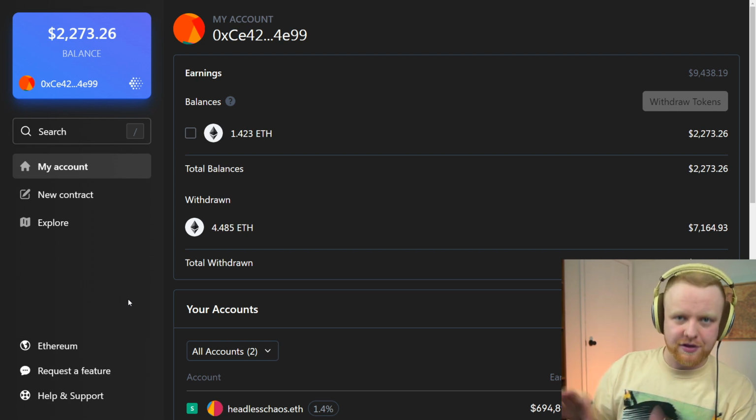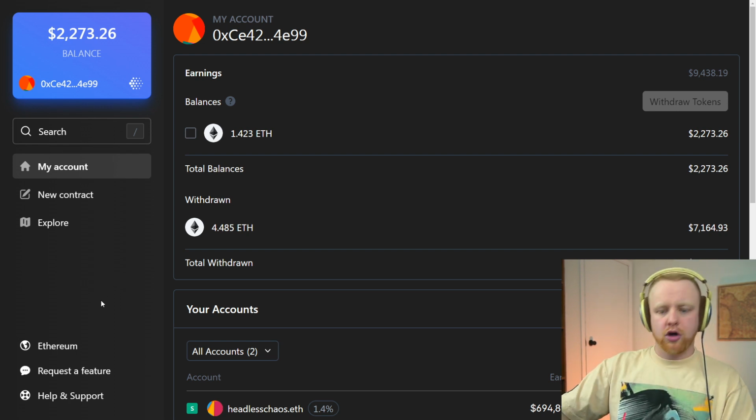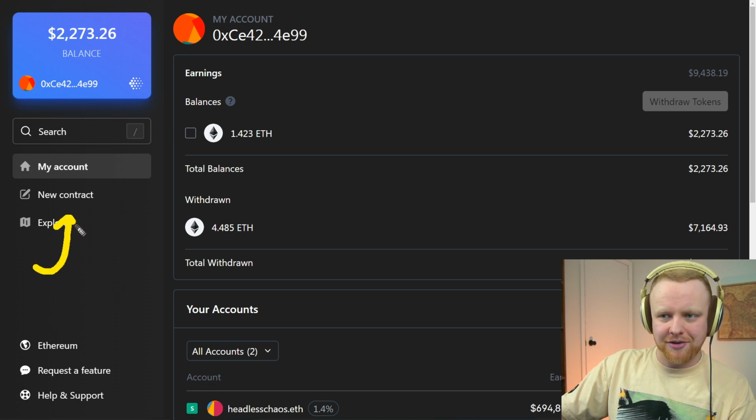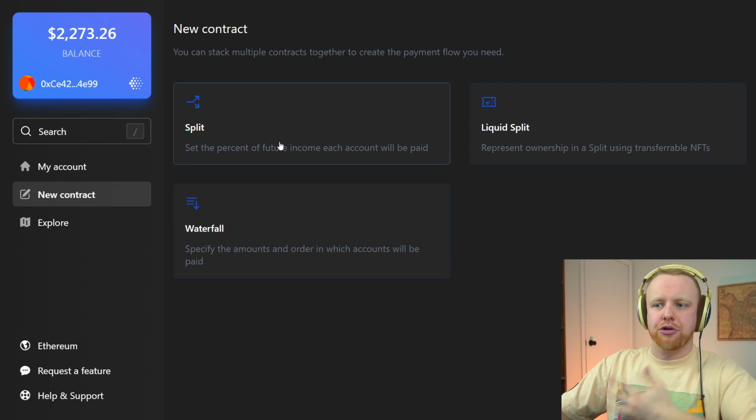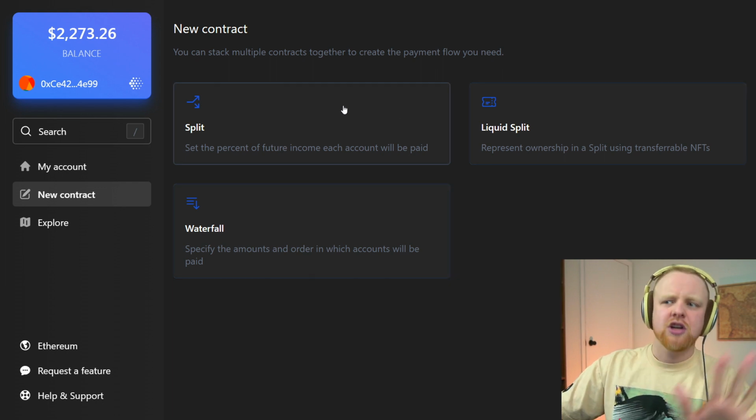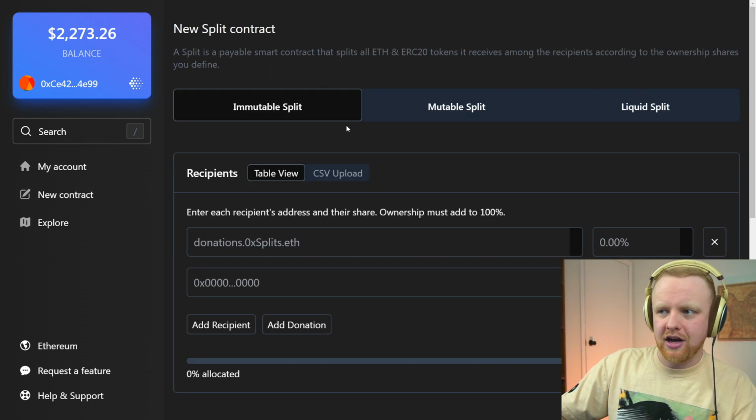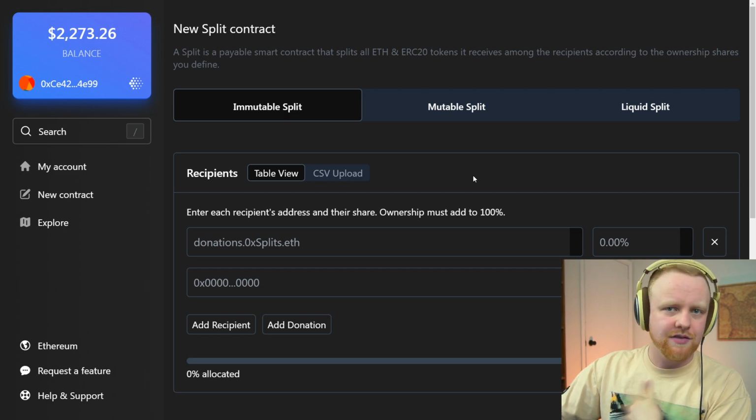It might look a little bit different if you've never used Splits before, but we're going to be looking at this new contract section. That's what we're going to want to click here, new contract, and we're going to be creating not a liquid split, not a waterfall, just a standard split. So we'll click on this, and then we'll be able to enter all of the details that we need to enter.